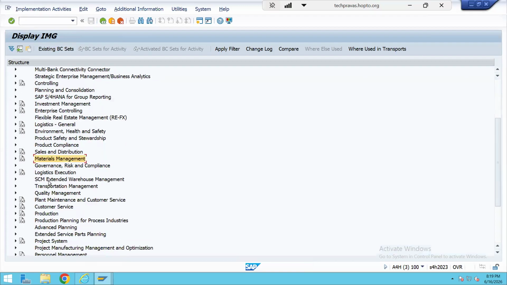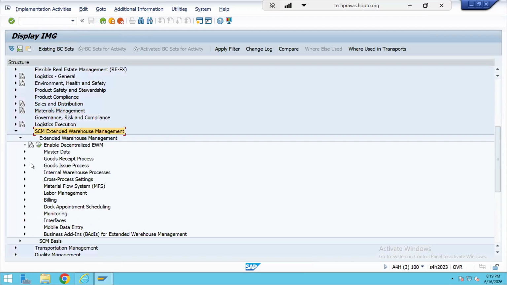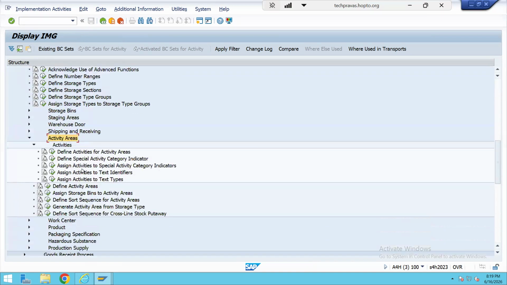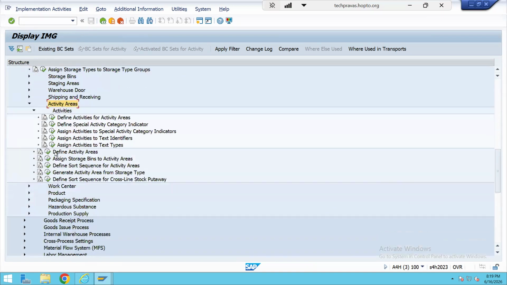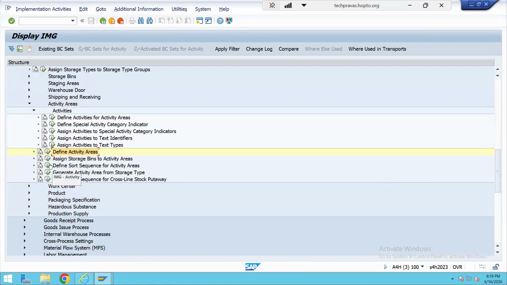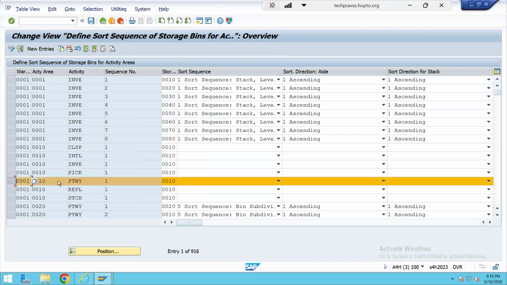We'll go to Extended Warehouse Management, Master Data, then Activity Area, then Define Sort Sequence for Activity Area, Define Activity Area. This we did. Here, we need to take the put I.